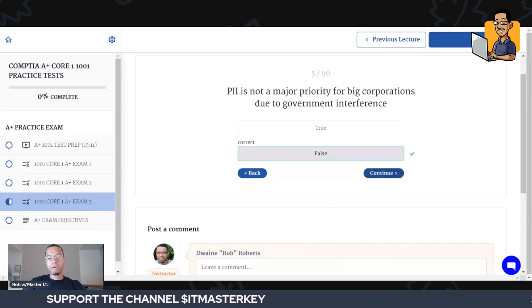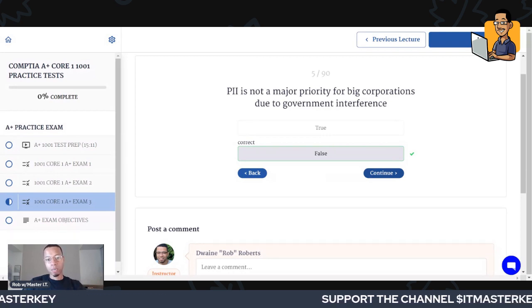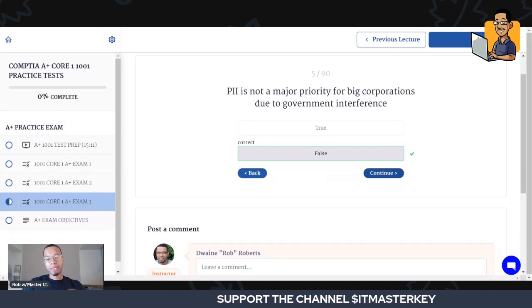So just a quick little caveat. There are no true or false questions on the actual exam. Most of the questions on the exam are going to be scenario-based questions.